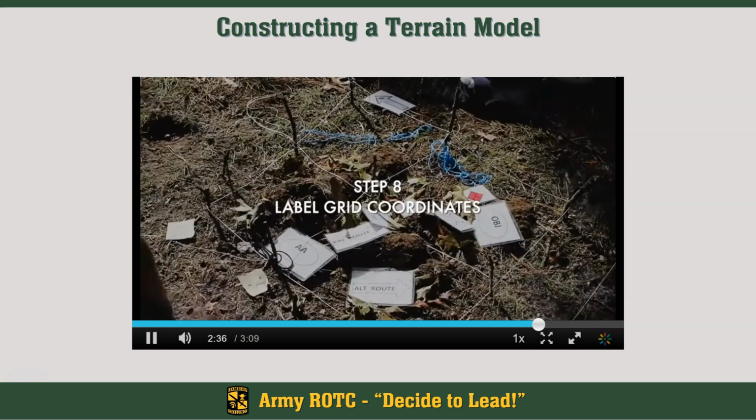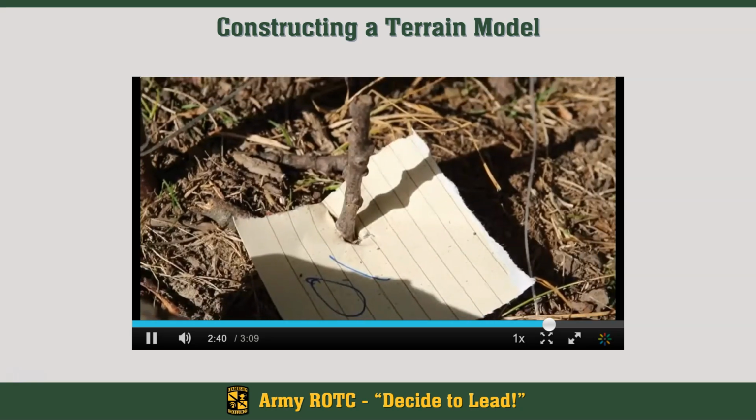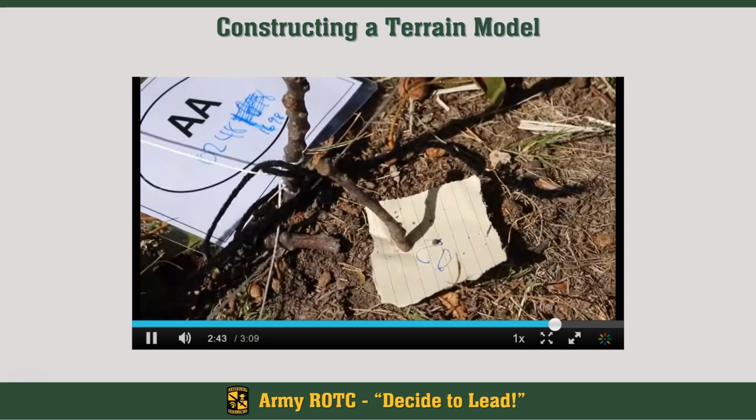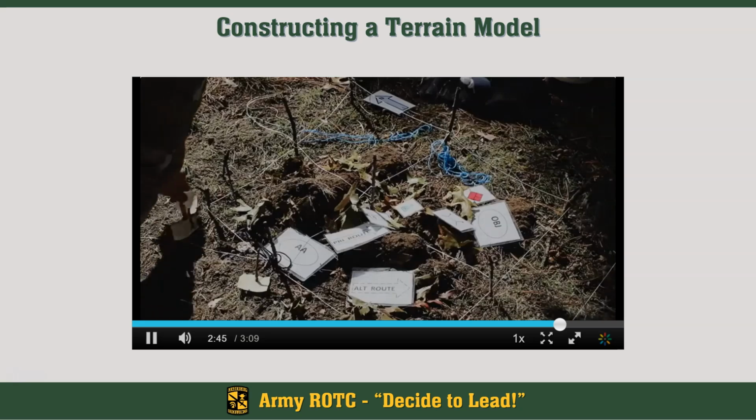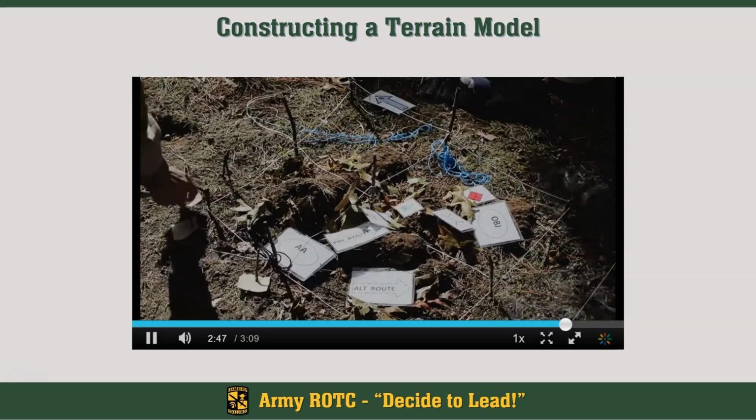Step 8, I'm going to label the grid coordinates. So I'm going to label the coordinates in accordance to the map. Over here, 01, 02, and next is going to be 03. And you also want to label the vertical axes as well.